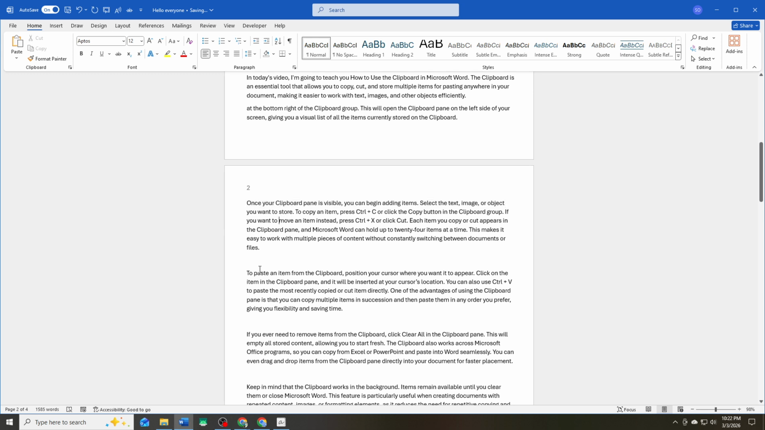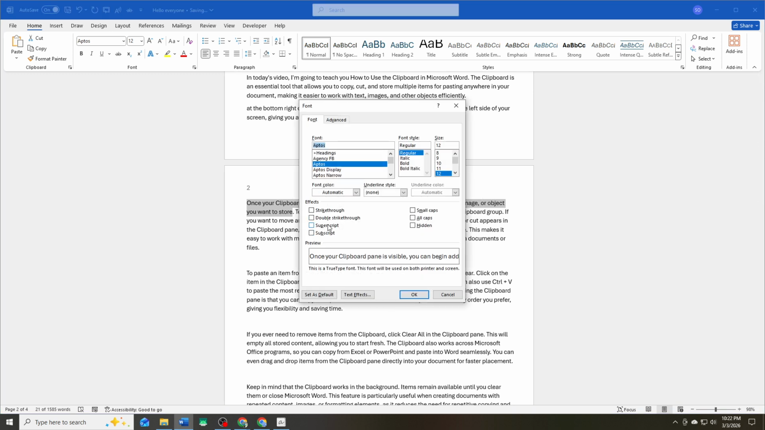There's also a double strike-through option available. To use it, open the font dialog box by pressing Ctrl and D, then select double strike-through instead of the regular option. This adds 2 lines through the text, which can be useful for specific editing styles or document requirements.